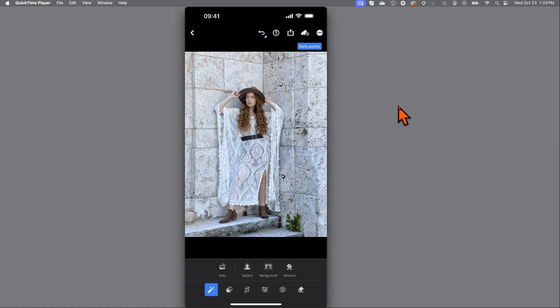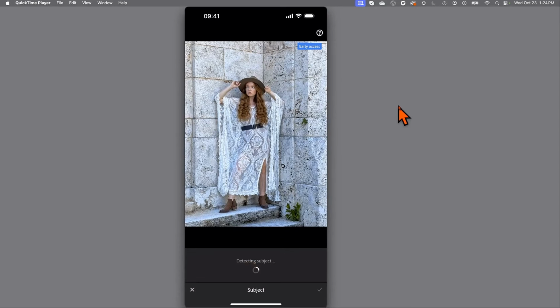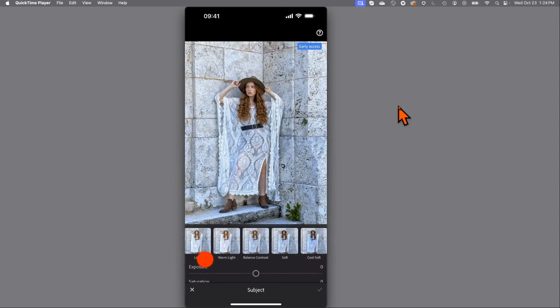You just want to work left to right. So I'm going to tap auto for initial balance. It's a good start. If you don't like auto, you can always untap it, but let's go with it. And now the subject is the woman, and I think this is pretty good. I'm going to tap on subject. It's building the mask, and here's what I like in mobile quick actions. It shows you all the options. So I can come over to warm light. Don't like it. I'll just add a little light to her.